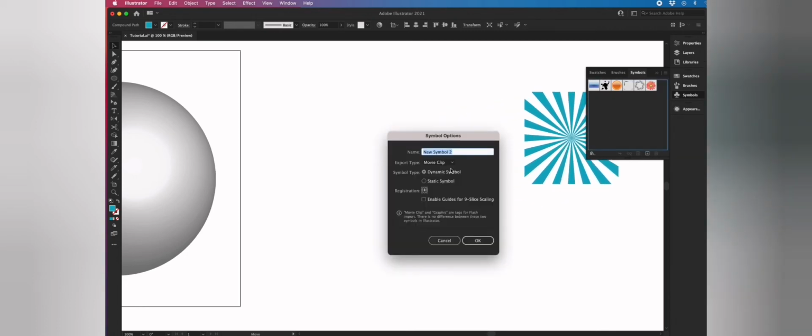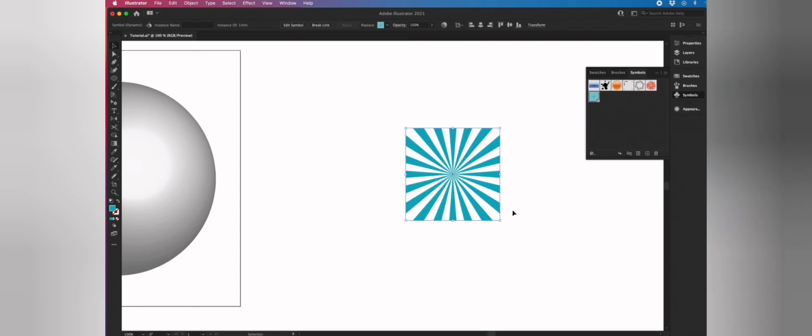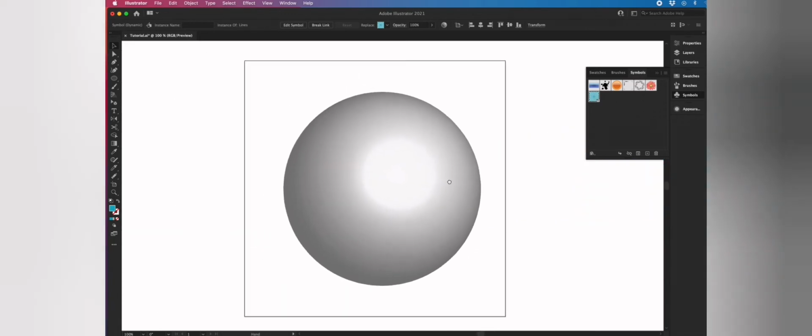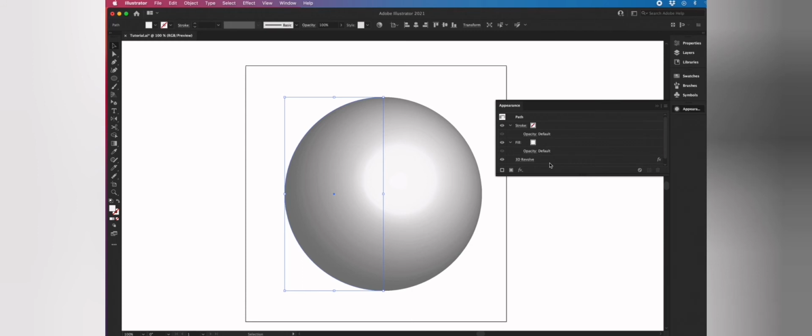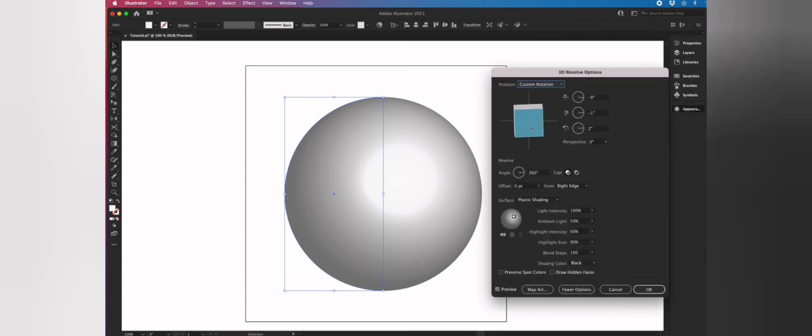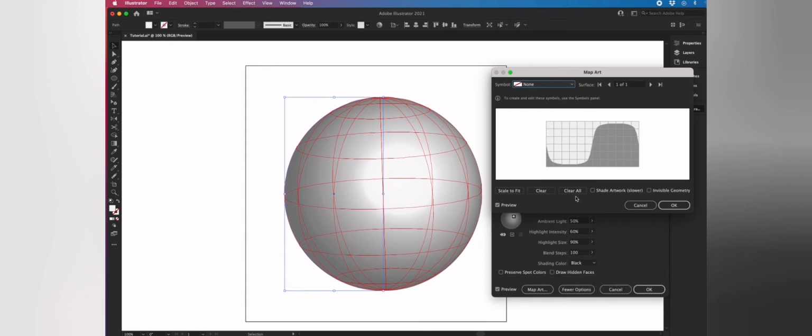I'm going to give it a name of lines, and change the export type to a graphic. Click OK. You will now see that this appears within your symbols library. And we can select our shape again, and in the appearance panel, click 3D Revolve. And now we are going to click on Map Art.